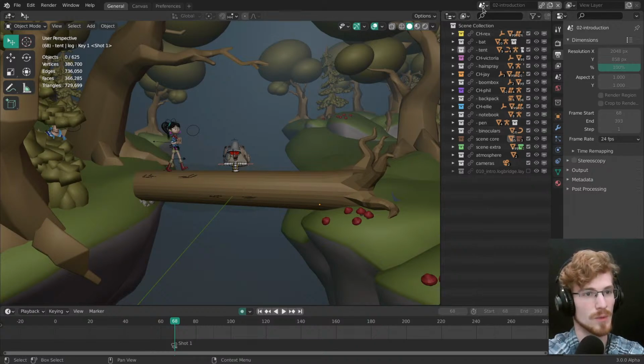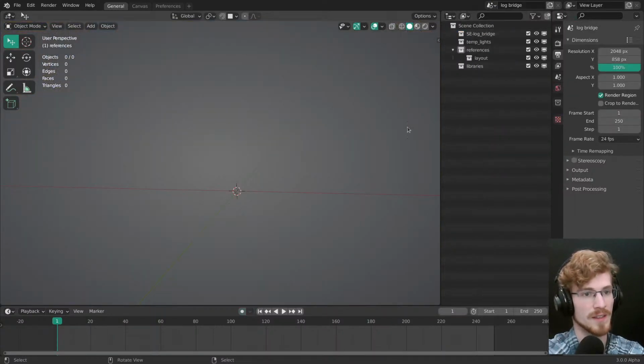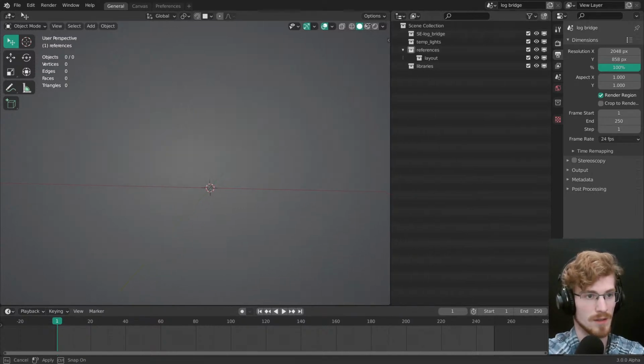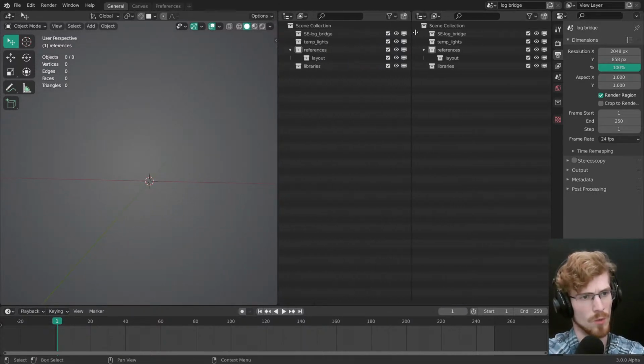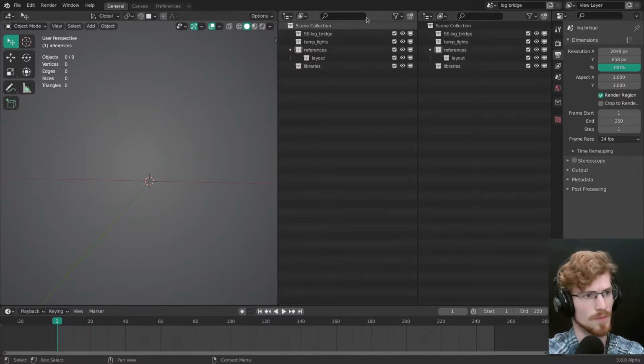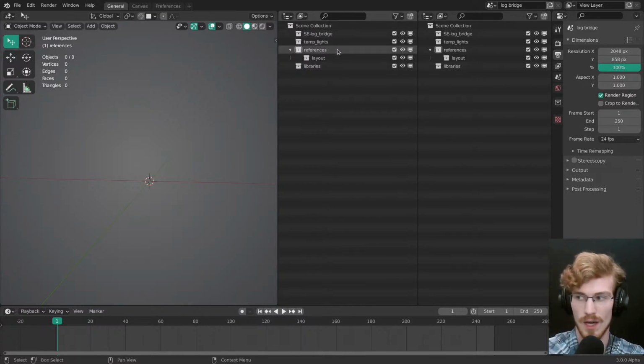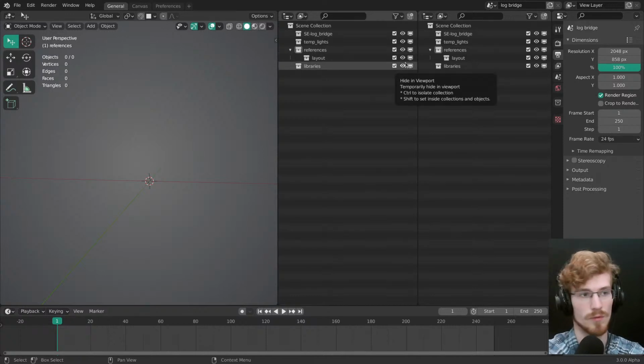So what can I do? I can go back to my Logbridge set over here, and I'm just going to make this outliner wider, and I'm going to split it into two. And over here, by default it's set to View Layer, which will essentially just show your outliner with some visibility settings from the current view layer.